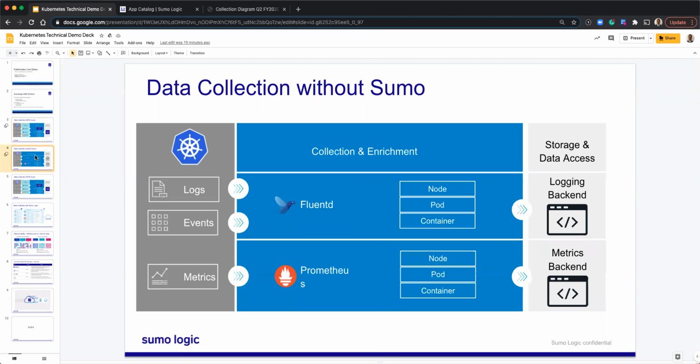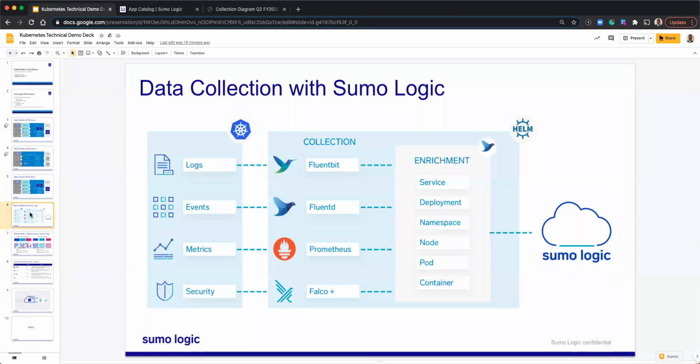Without a Sumo Logic solution, typically logs and events are collected by FluentD, and these go to a separate logging backend. And for metrics, Prometheus is a standard. So you collect the metrics data in the form of Prometheus, and if it is going to a separate metric backend, then correlating between this data becomes difficult. You need to do a mental map yourself, etc. Whereas with Sumo Logic, we provide you a unified experience by seamlessly navigating between logs, metrics, events, security, etc.